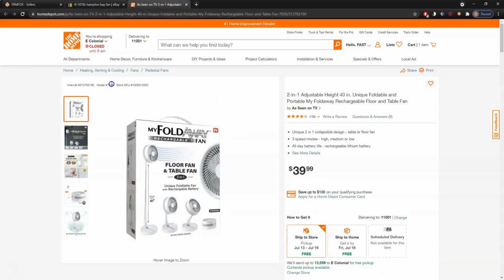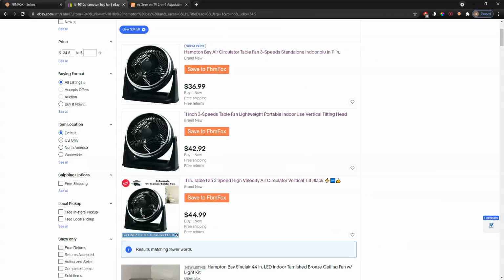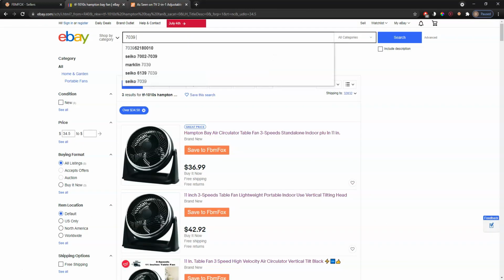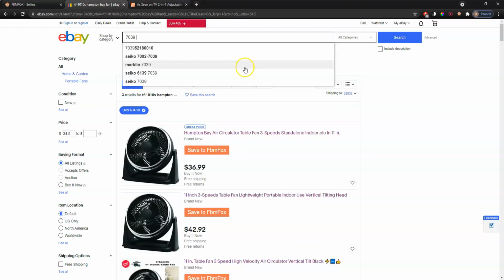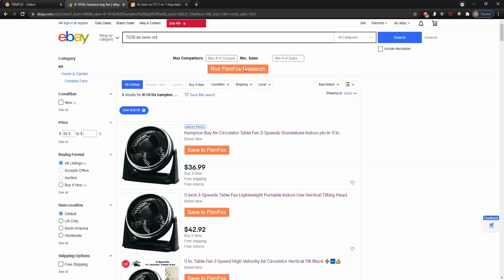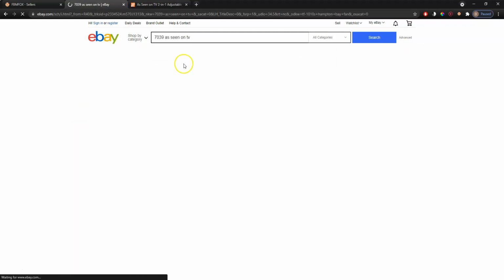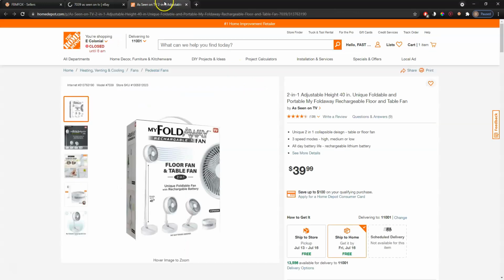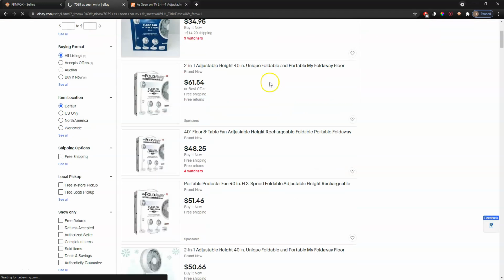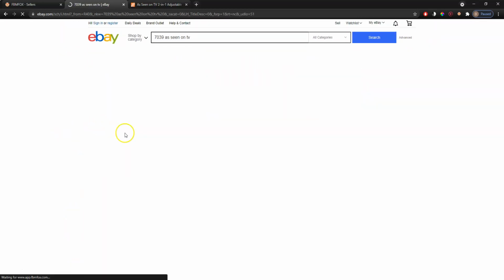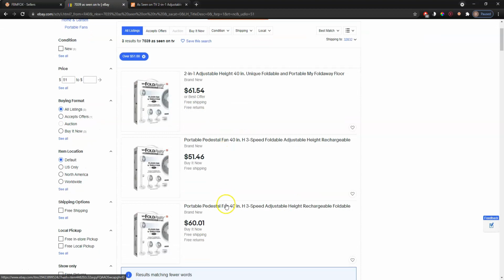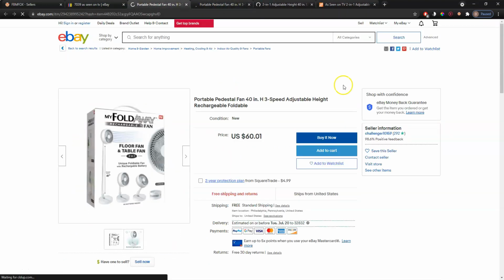And lastly, this item, as seen on TV, seems like a brand. You know what? I'm going to search up the model number and then part of the title, because I'm not sure if as seen on TV is a brand. I'm just not sure. 39 bucks. So anybody selling it for about 50 or above, 52 maybe, 51, is definitely a drop shipper. So this person, and this person.